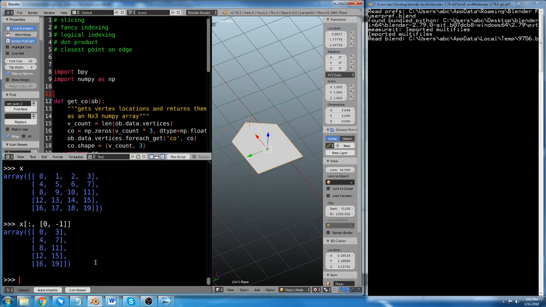And you can do that any way you like. You could do -1, and let's also do 0 again, just for fun. And you can rebuild your arrays however you like by doing that.